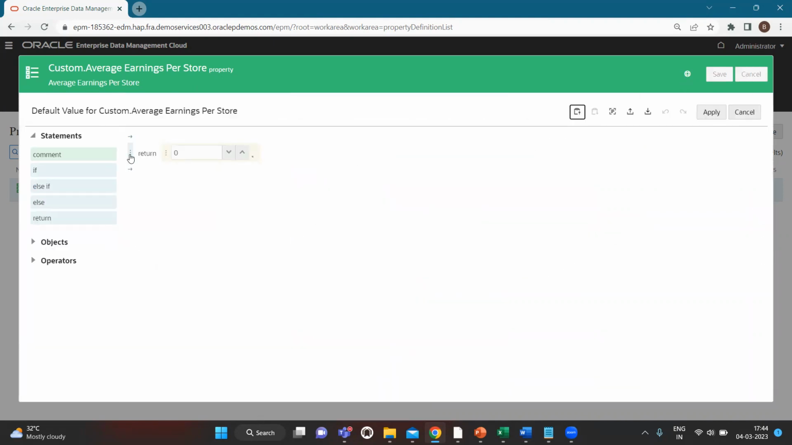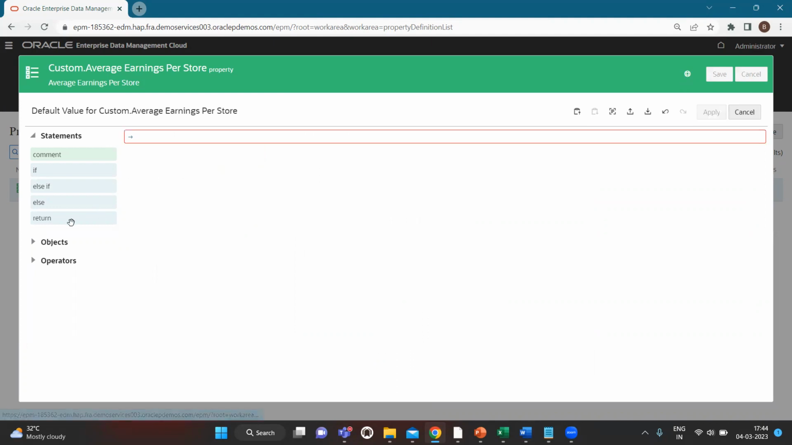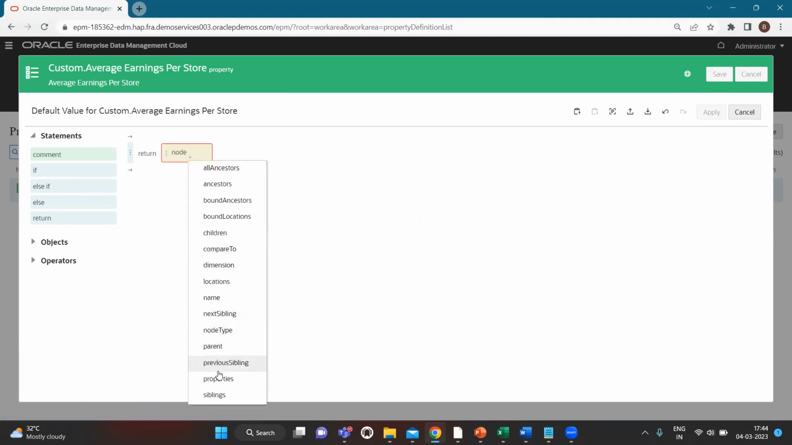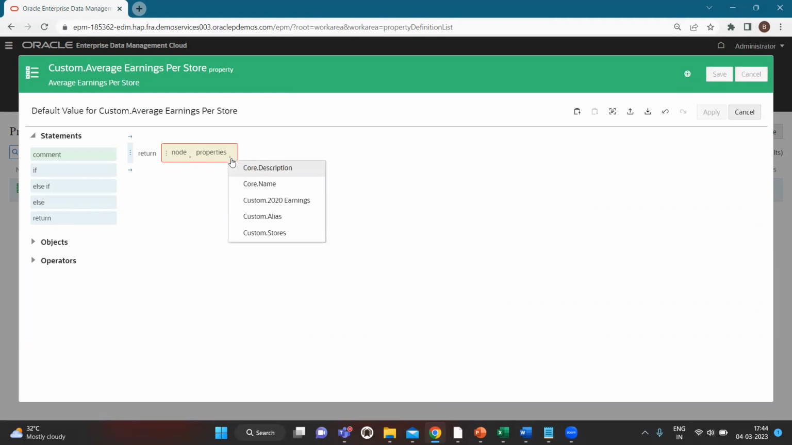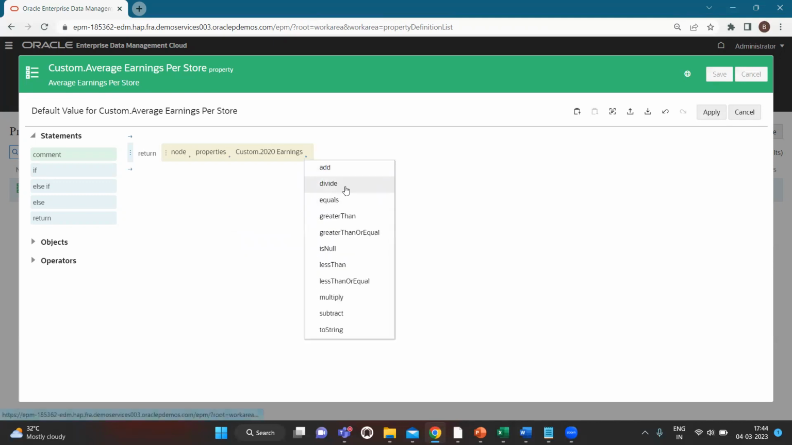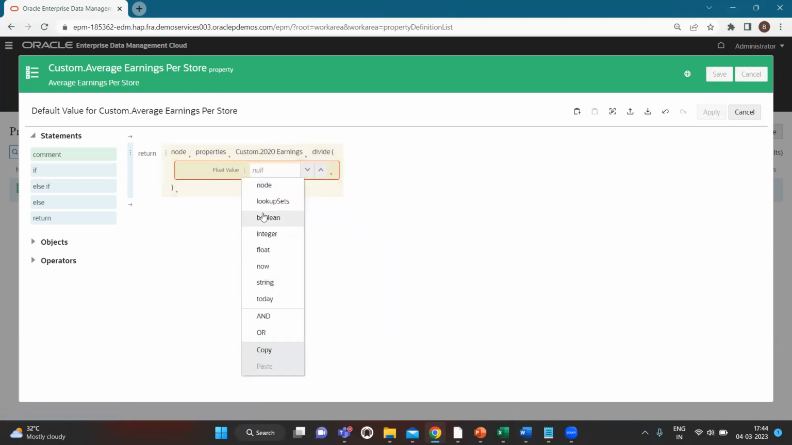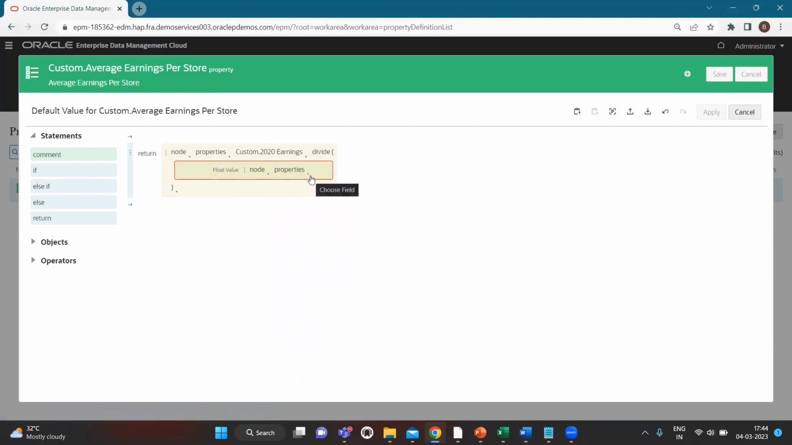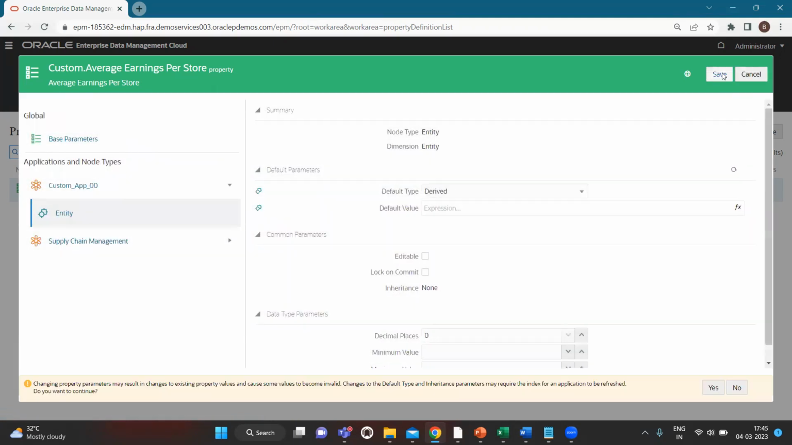Here the statement as written is already there. You can just remove it, or you can take this written and drag and drop it here. So what we want is node properties, and then we want custom earning 2020, which gets divided by node properties again with the stores. So let's say custom dot stores. So this is the expression, and let's apply it and save it.